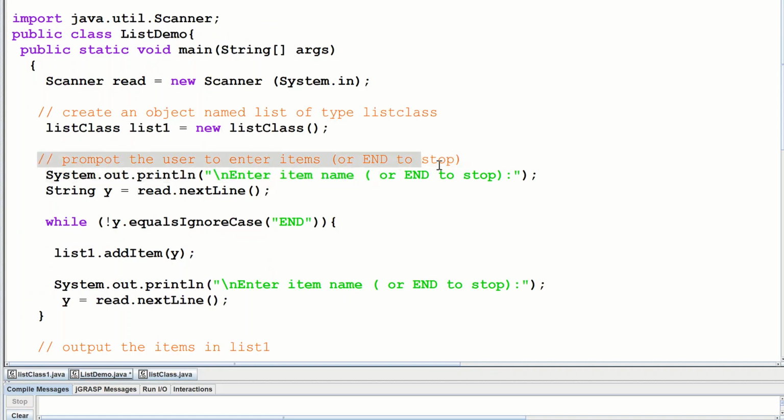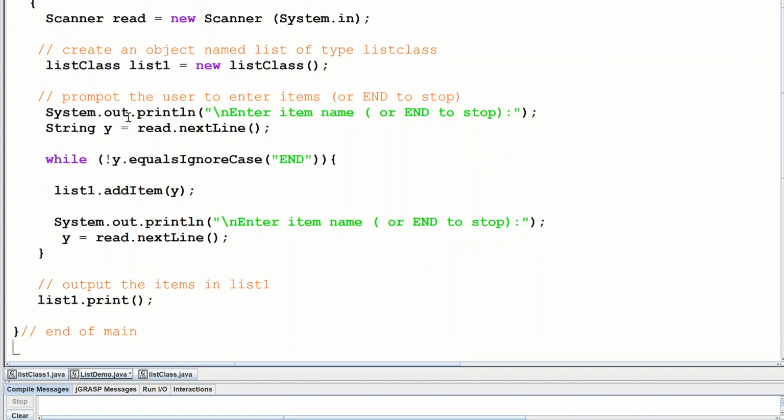Now we will ask the user to enter the values, and we need to have n to stop. So we will have a while loop. That's why we will say, please enter values. We will read the value and save it in y. If y is not end, I will continue with the loop. And just before we end the loop, again, I have to read a new value.